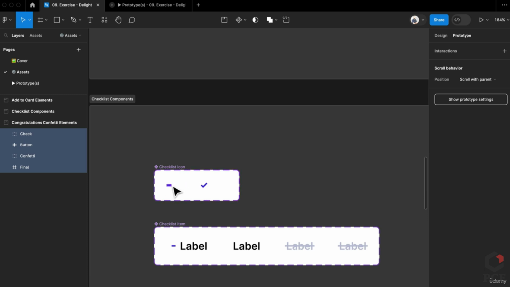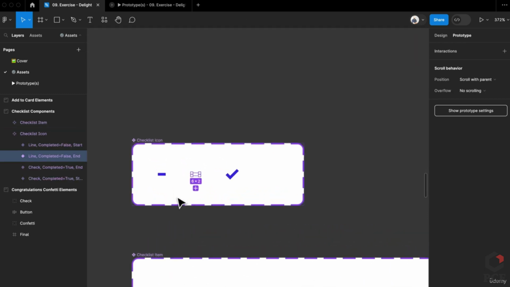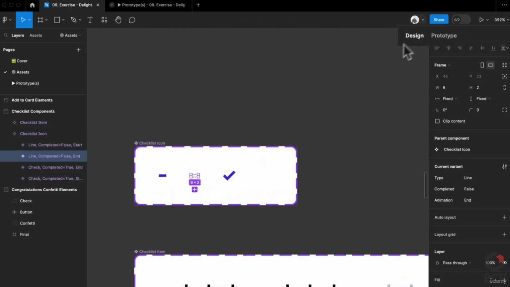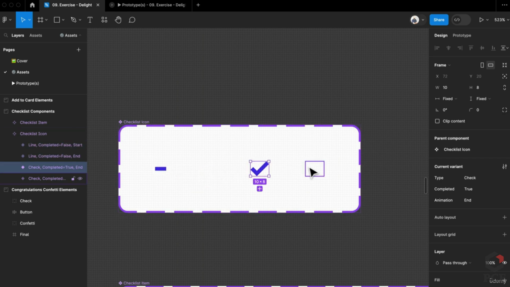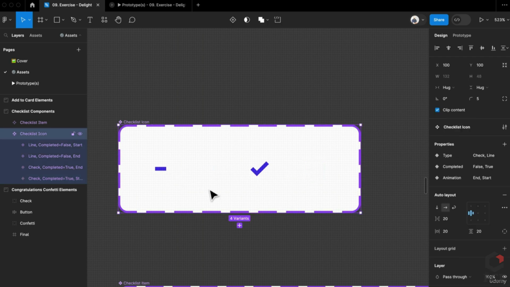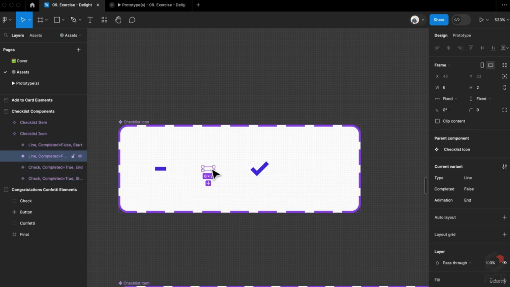So we have our check, and this is pretty simple. So I'm going to just kind of demonstrate how this is created. We have a little rectangle here. So the component is essentially dictated by a couple different variants. We have a type, so it's either a check or a line. We have whether it's completed. So this is not completed. This is completed. And the animation, whether it's the start of the animation, the end. And this one's going to be the end of this animation, the start.